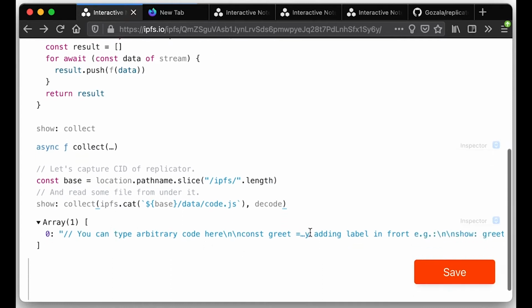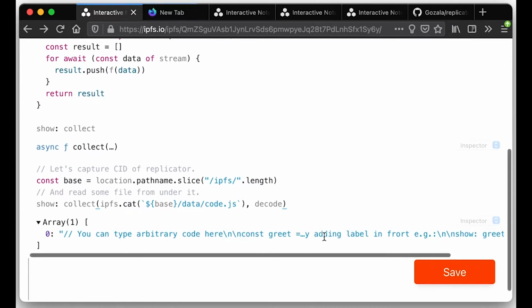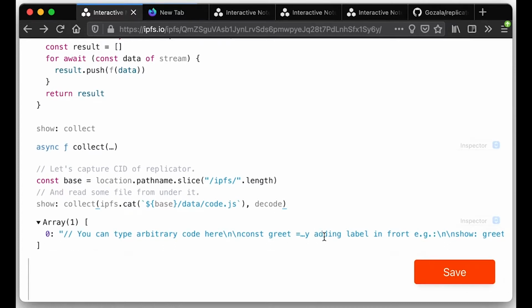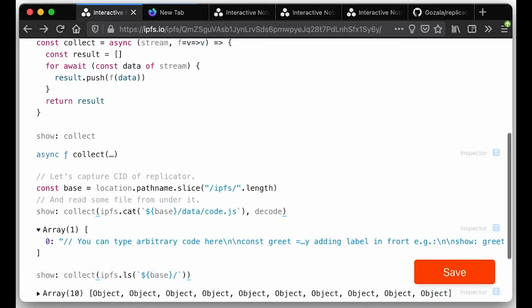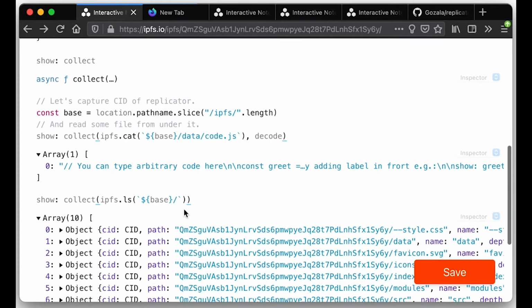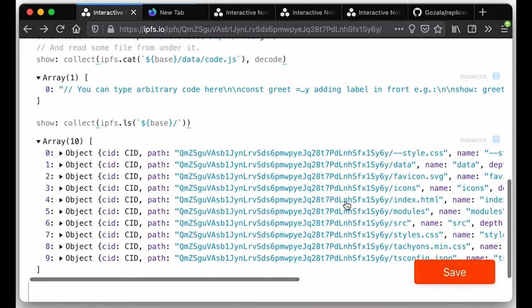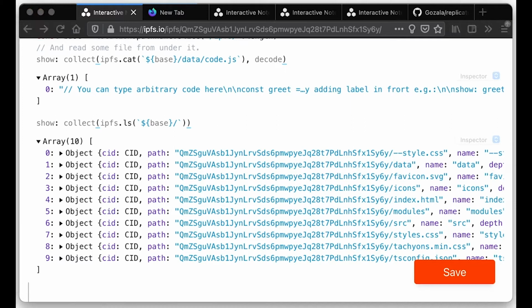If you look at the content of the file, you'll notice that it is the same as the original content of this notebook. That is because Notebook loads it from that file. Let's explore a few other files that are also in the Replicator. There are some CSS, JavaScript, and HTML, as I mentioned earlier.